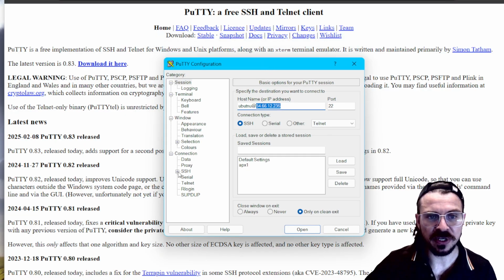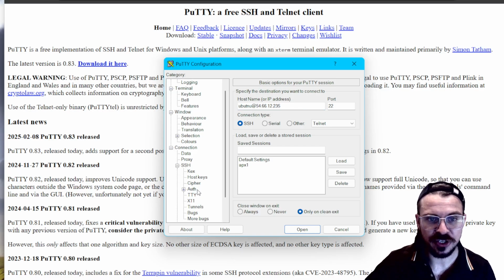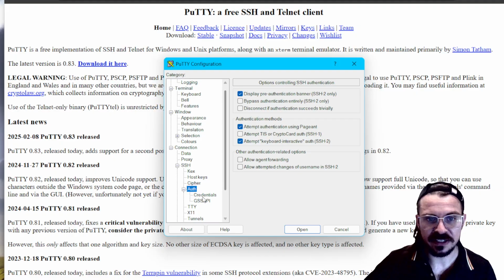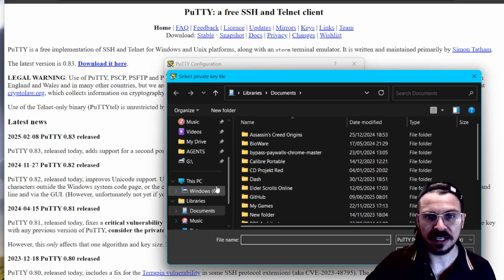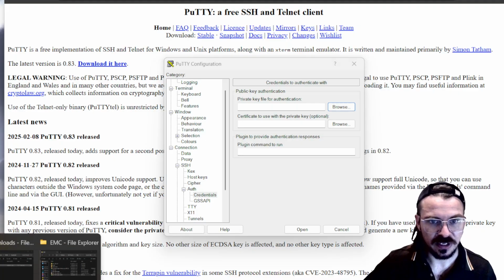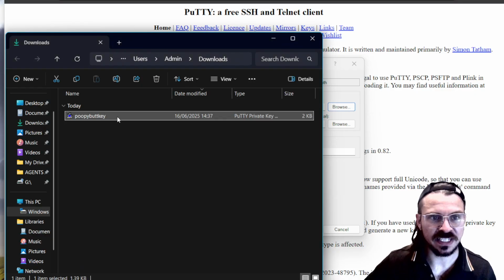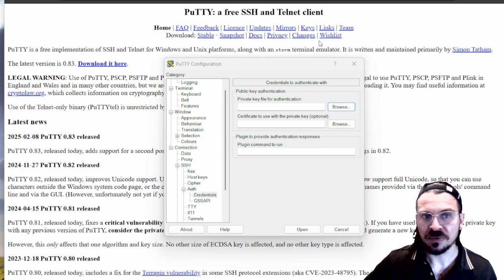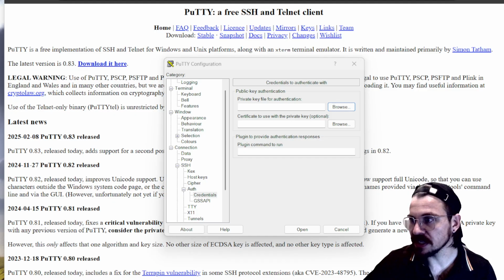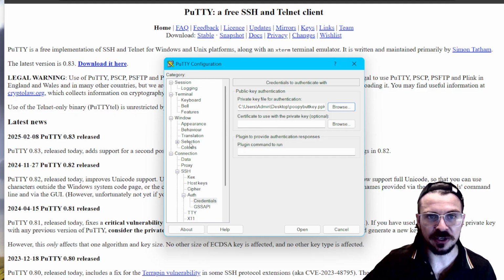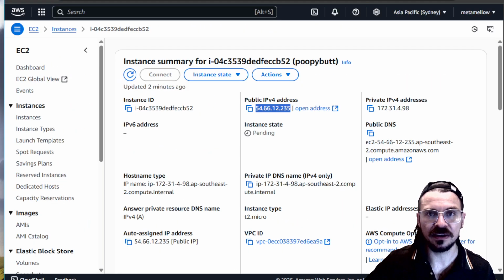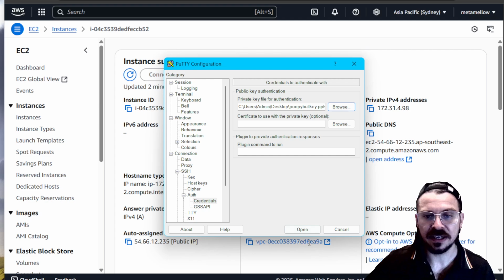Next thing you're going to need to do is put in the key that we made. So I'll go to SSH. I'm going to click Auth. Just click that. Credentials. And you see private key. So this is where we're going to put the PuTTY key. Let's see, where did I put that? Let me have a look. It's right here, in downloads. Just put it on the desktop. Okay, so on my desktop, there we go, PuTTY key. Now you can see it in here, PuTTY key. All right, so we have two things: Ubuntu at the IP address, and we have the key. And then you can click open.